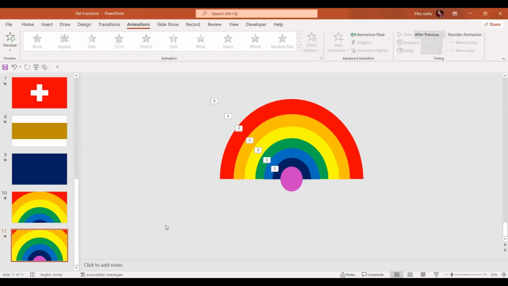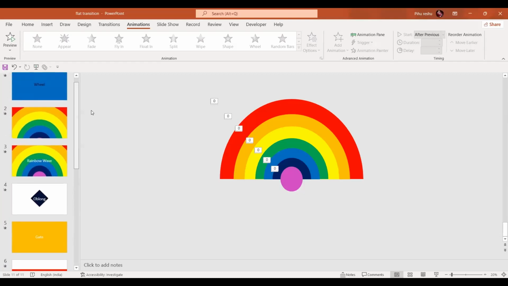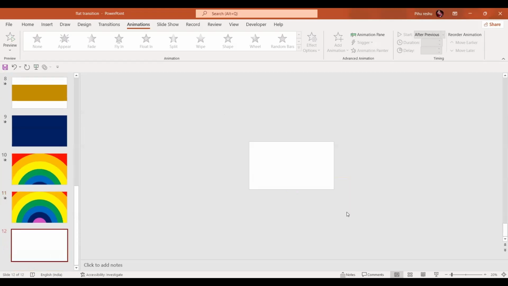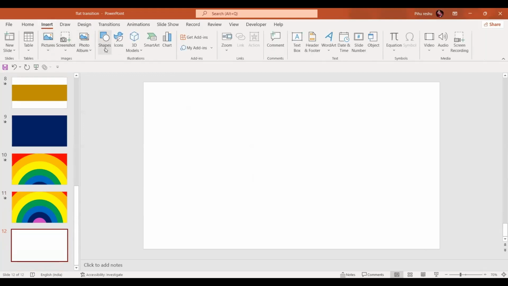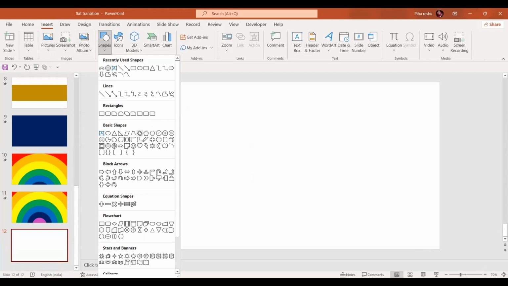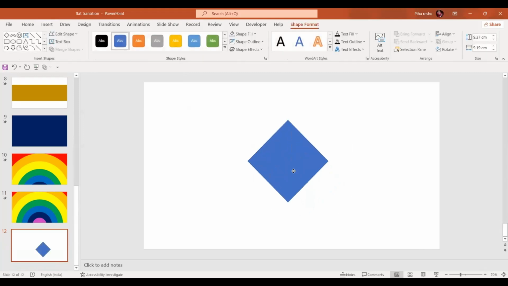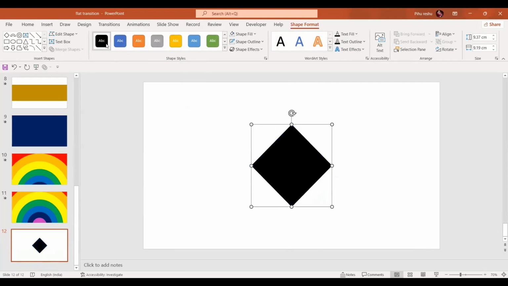Beautiful. Now let's move to the fourth style, that is oblong. For that let's zoom in. In the first step we are going to insert the shape diamond. So here is the shape diamond, let's just insert it like this and place it in the center of the slide. Just give it a black color also.